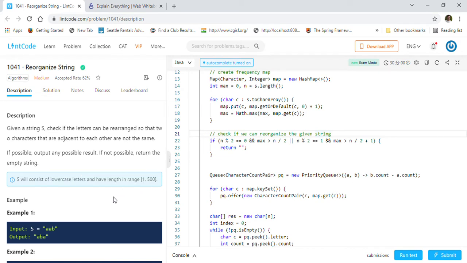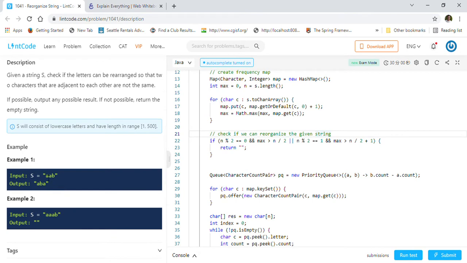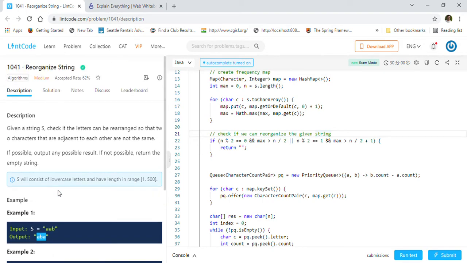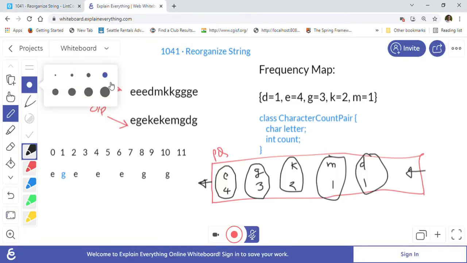So basically they have given us a string, for example AAB, and we have to arrange these letters in such a way that no two letters which are adjacent to each other are the same, right? For example AA is the same, so we can just move one of the A after B, so it becomes ABA. This is one valid combination here. So that is what the problem is. So let's take one example over here and we can discuss how we can solve this problem.